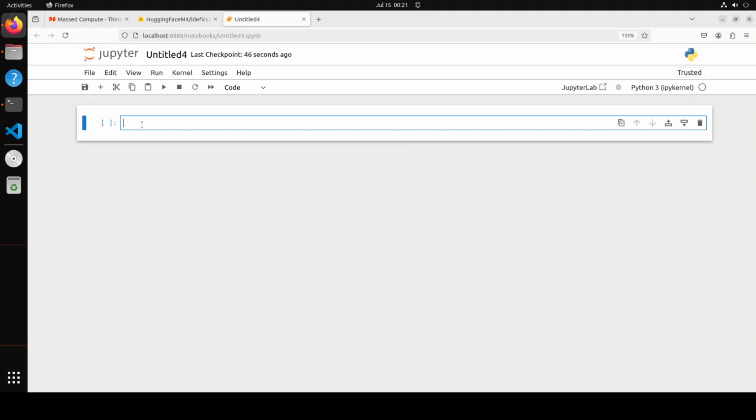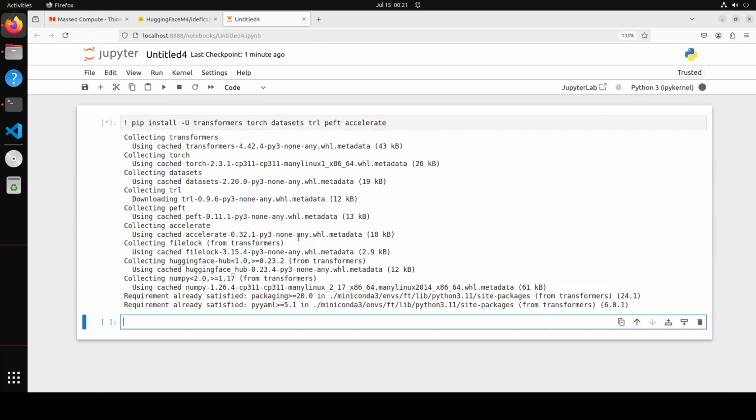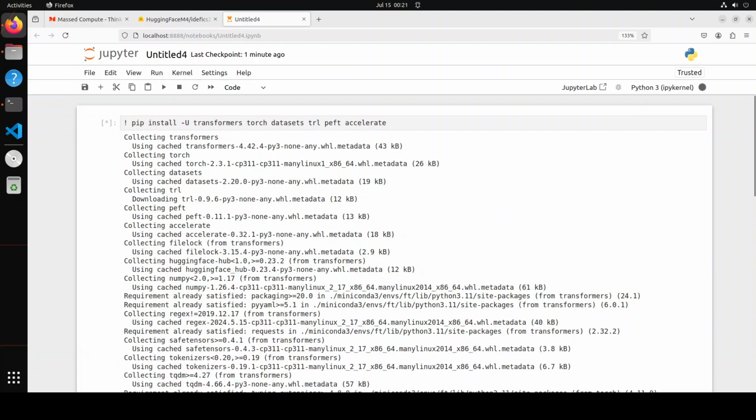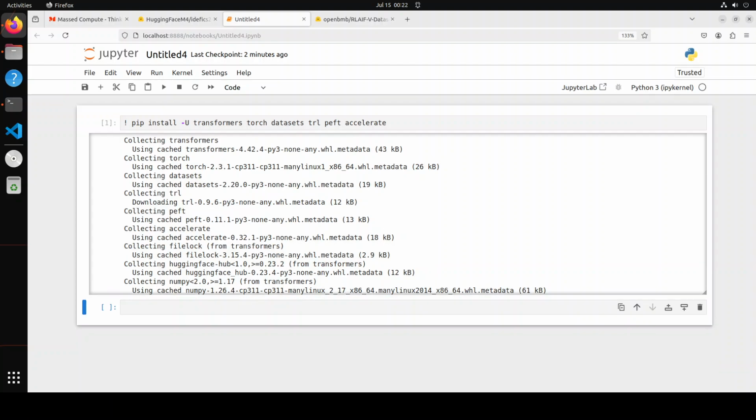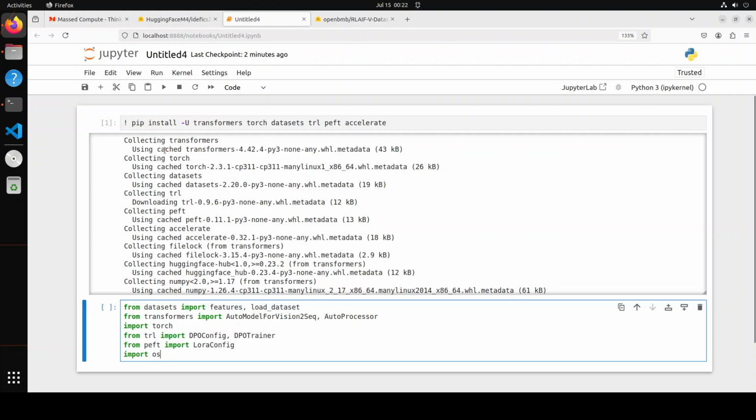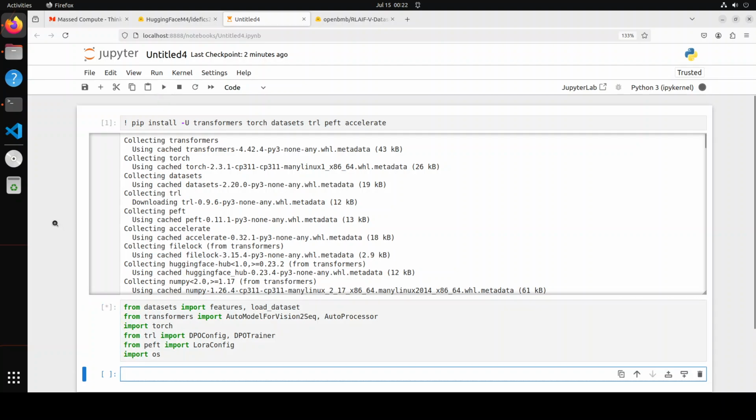Let me install some of the prerequisites, which include transformers. We also would need torchvision, datasets, TRL, parameter efficient fine-tuning, and accelerate. So let me run it. It is going to install all of this stuff. Will take a bit of time, so let's wait for it to finish. All the prerequisites are installed. Let's import these libraries, and I'm importing datasets, OS, and all that stuff.